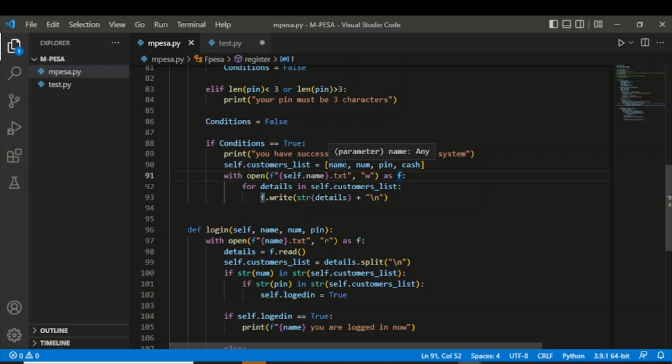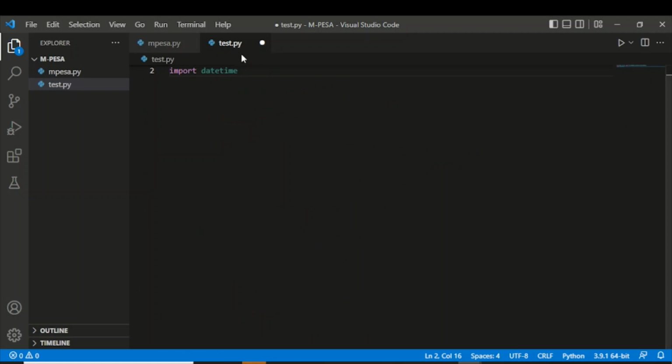So then we are creating a for loop here for details in the self.customer list. For every detail in this list, just these four things that the customers return: the name, the number, and so on. For every detail in the customer detail list, write the details separated with an enter. This means enter. So write the string format of details separated with enter.